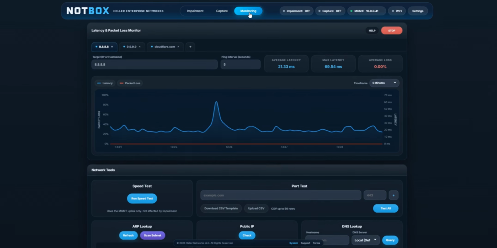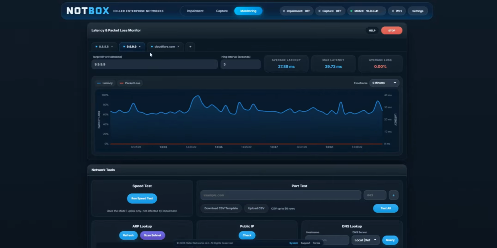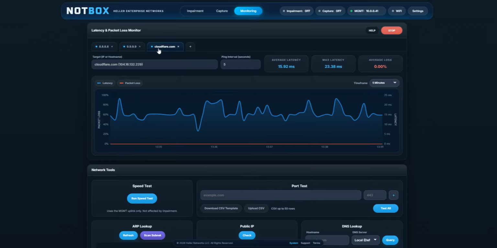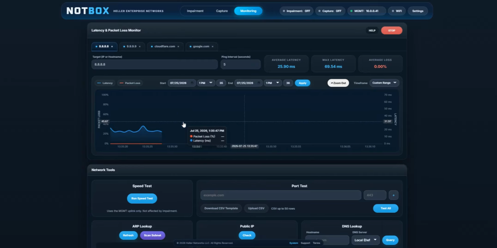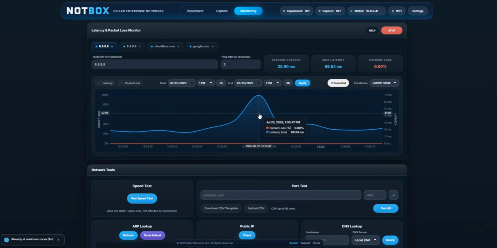Now moving to our final page to check out in this NOTBOX demo, the Monitoring tab. First, you can see our latency and packet loss monitor. We already have a few going to various destinations. Let's open up a new monitor, type google.com in the target field, and press Enter. You can see the graph begin to populate as the monitor collects data. You can also zoom in and out for a more granular investigation with up to 30 days of history.